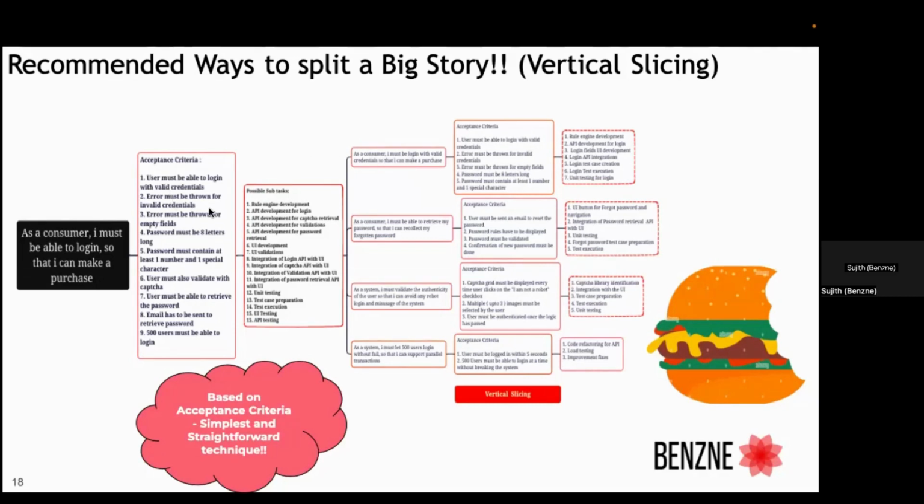It's a small part of the big story. And even the subtasks are less, which a team can deliver in a sprint, maybe, right? The second one: as a consumer, I must be able to retrieve any password. Now, this is another small part of the acceptance criteria, which again includes backend, UI, and test.